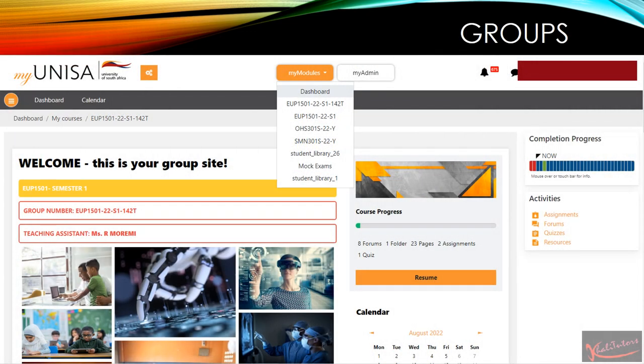So, what do we mean by groups when we're talking about EUP as a module? Okay, so EUP has like 2 links that you will find when you have logged in on your MyUnisa. The first one is the general purpose link. This is the one that does not have T at the end. The second one is the one that has T at the end. The one that has a number and T at the end, it's simply your group. So all the assignments that you will submit via MyUnisa will be submitted through the group link. So you will use the one that ends with T.